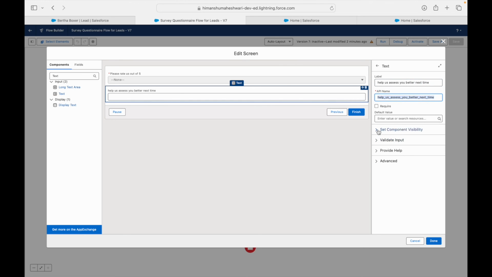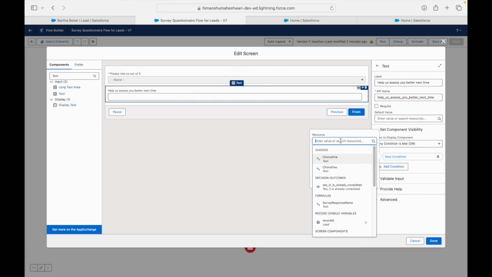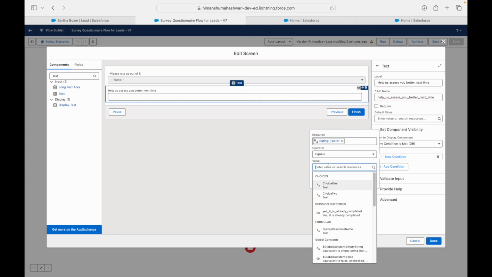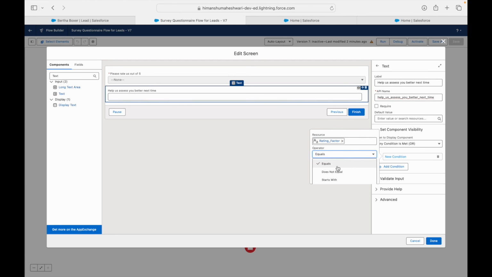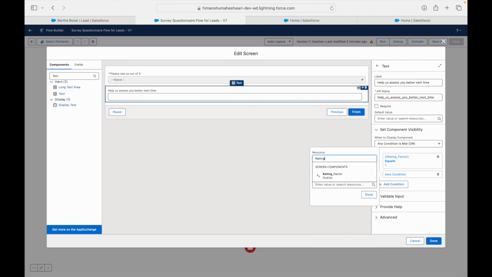And here I want to put a component visibility. I'll just put the HS capital, and then I'll say component visibility, and this should say any condition is met. And here I'll choose the field that I have on top. I'll say the rating factor equals 1. All right, either it equals 1 or it equals 2.